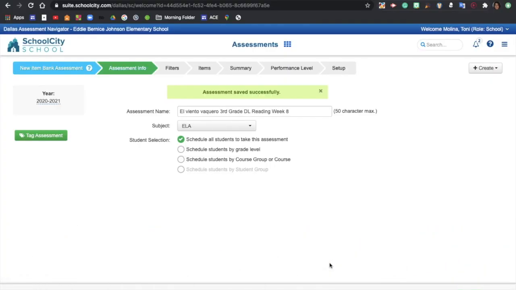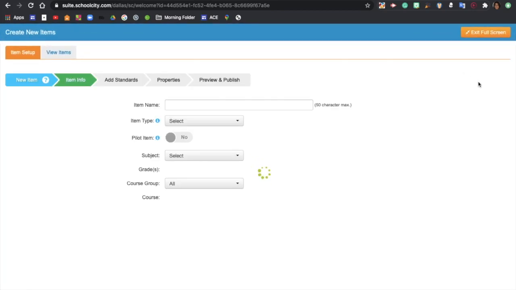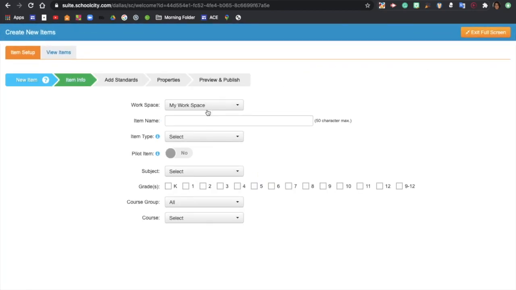Step 4, creating questions as items in School City. Once you have your passage created, now you can create the questions to go with it. We are back on the main page that we were after we created the passage. So we'll go over here. Instead of selecting passage, you will create items. Once again, if you are sharing this, you can put it in your school workspace as opposed to your workspace, but I'm going to select my workspace for this project.